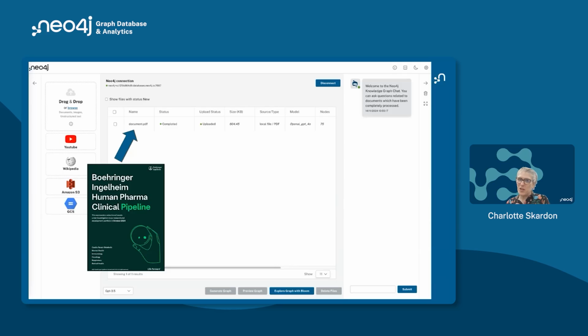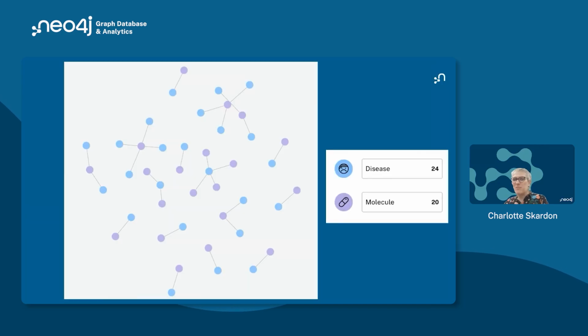We're passing it straight to OpenAI. So in this case, it's going to GPT-4o, and it's going to parse that document. And we haven't told it to do anything. We've literally just thrown it in there, let it have its way. And in this case, it's brought out a set of diseases and molecules. Here we've got a big overview of all of those diseases and molecules.